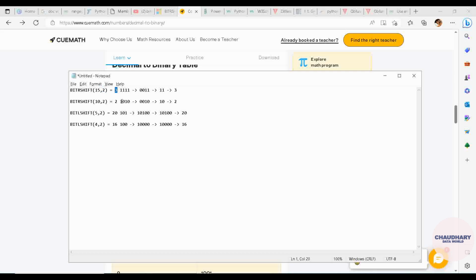Hope you got this. I will leave this example for now. I will apply this example in Power BI so that you can get a real-time demonstration of how it is working exactly. Now we will move to BITLSHIFT. It is applied the same way, but instead of shifting the bits to the right, the things will be shifted to the left.